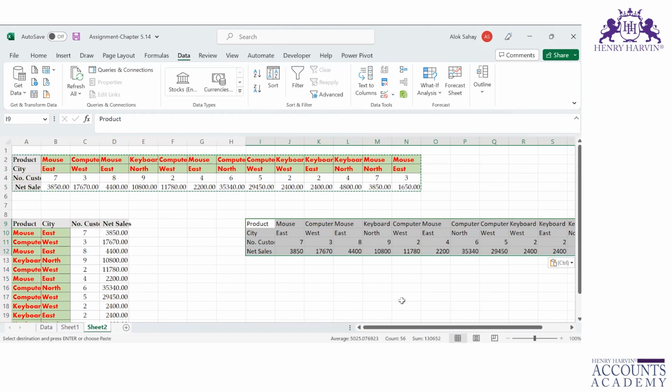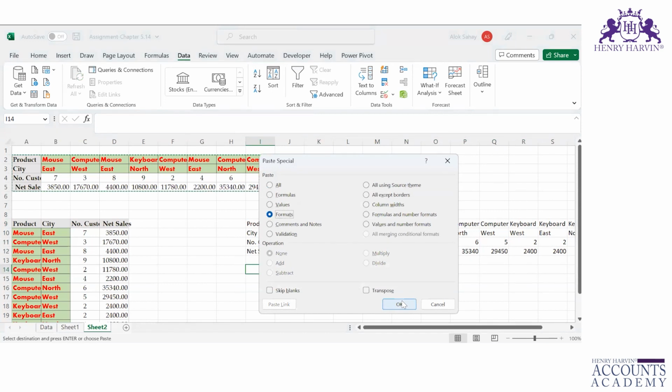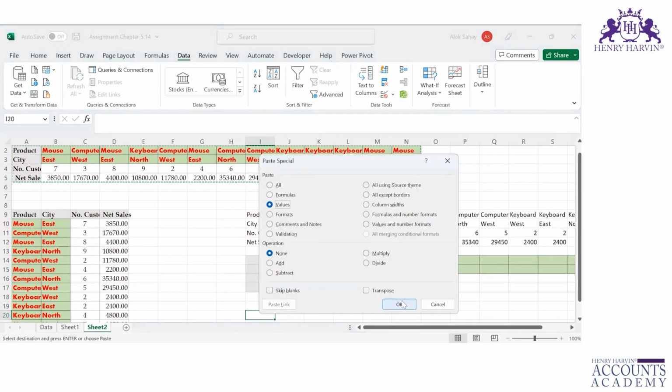Like if product is written, it has nothing to do with which font it is, which color, which background, everything. It will just paste the plain data. Now coming to formats, it will just paste the format, not the data. Coming to comments and notes, if you have inserted any comments, those comments and notes will be pasted. Coming to validation, if you have implemented any data validation, then that validation will be pasted, not the data. Only the validation will be pasted.